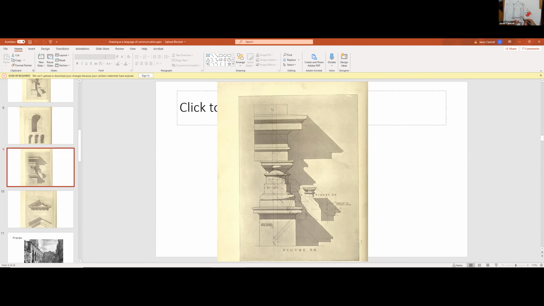So the same thing with this. You would just go back and then draw the profile like this. And then go back in and shade the shadows in.